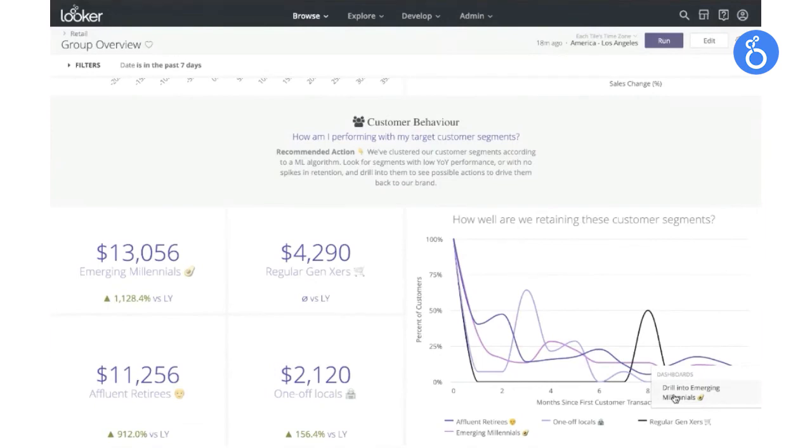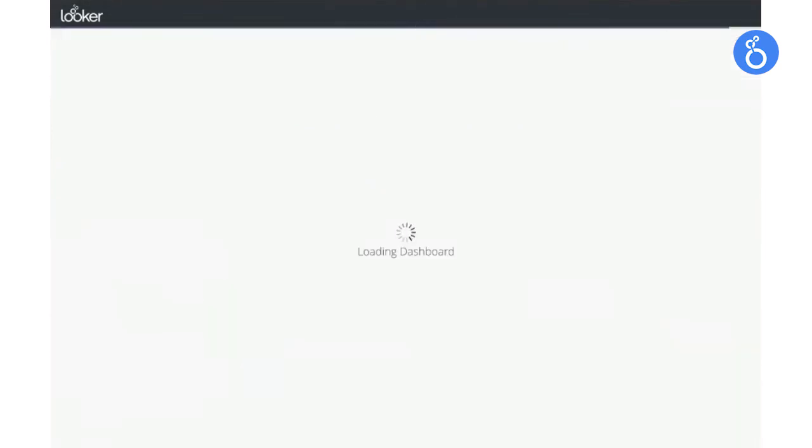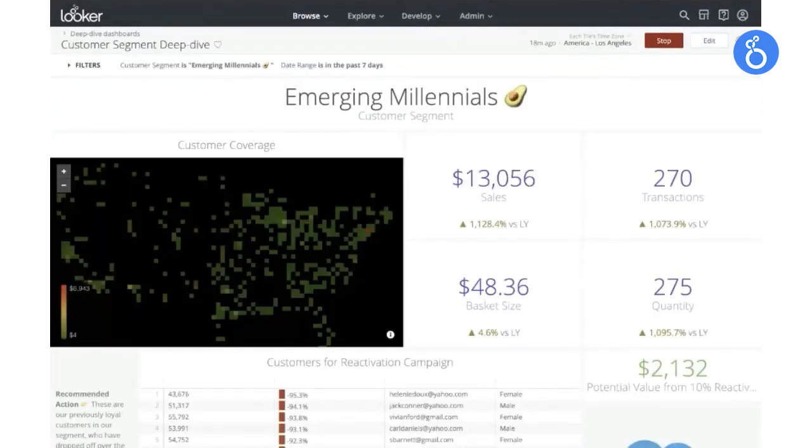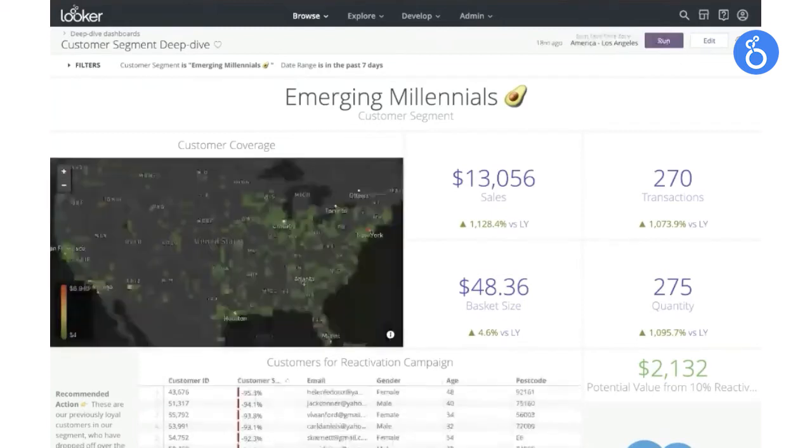I can drill directly into another dashboard specific to the emerging millennials and get a fuller picture of who those folks are. Now, the way that I created this customer segment deep dive is by leveraging BQML. BQML is within SQL, written against your BigQuery database. It allows you to write and create statistical models directly in your database within SQL statements. So it brings the power of statistical and predictive modeling into SQL and into your database directly, without having to move it into another tool.